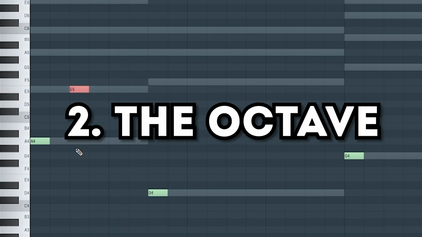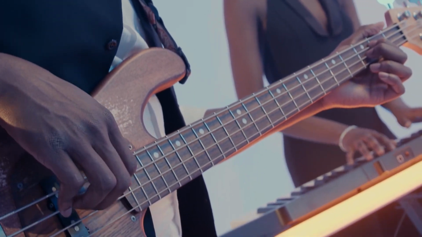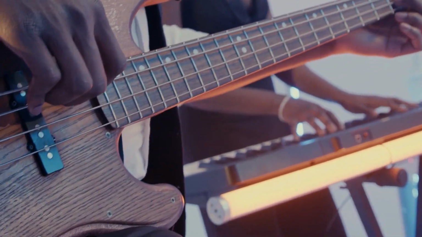Then we have the octave, simply the same note but higher or lower. In this case A5. And then the semitone. Semitone is simply 1 note higher or 1 note lower. Let me give an example of a bass line that I made just applying those 3 simple techniques.